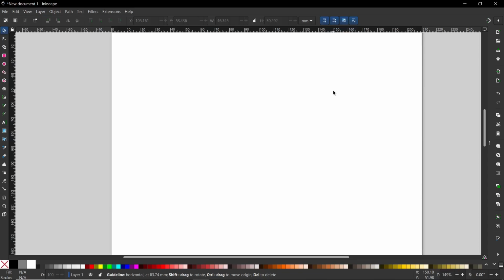Hi, in this video I will show you how to use guides in Inkscape. It is a really important thing if you want to correctly arrange objects in Inkscape.